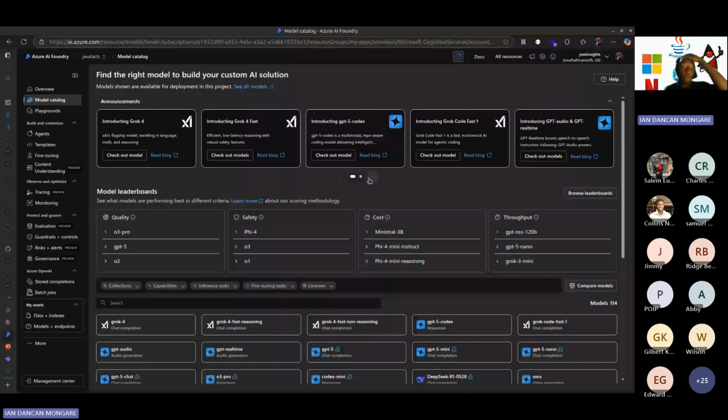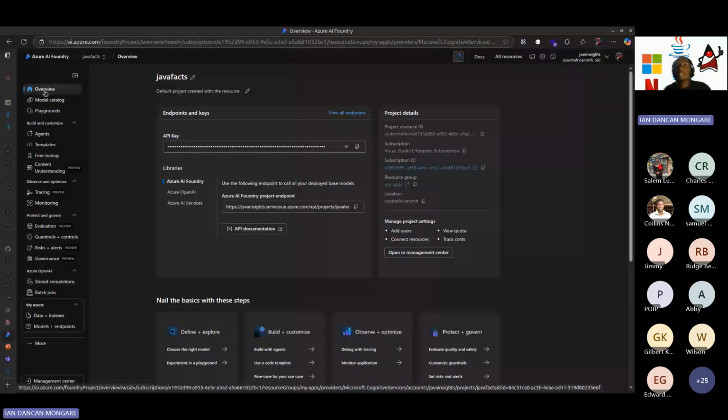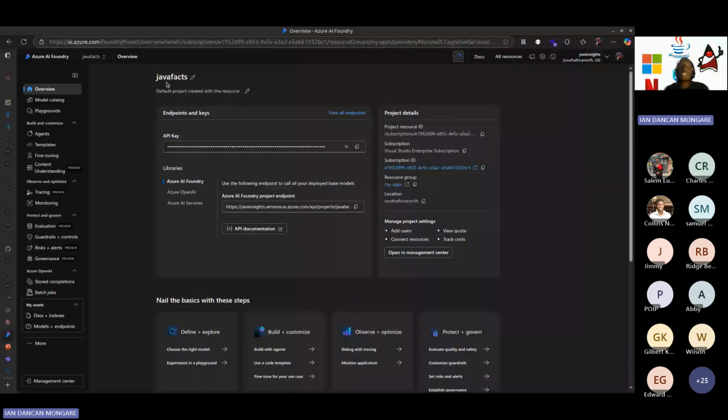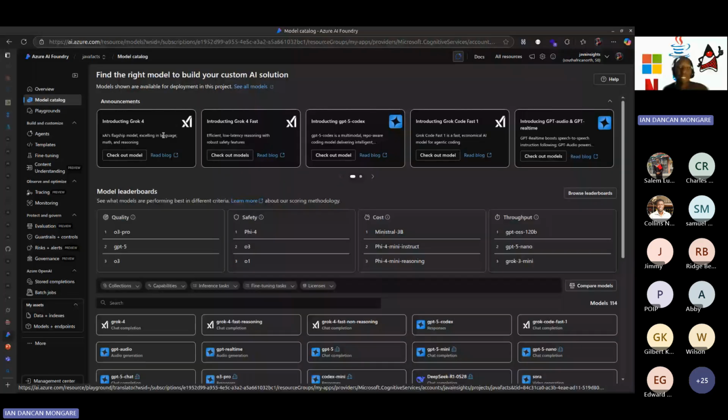Now, what you need to understand is that this is, in this case, an application called Java Pack, but that's not important. What's important is this model catalog interface here, where they're telling us this is where you can find the right model to build your custom AI solution. This is where you get all these models.